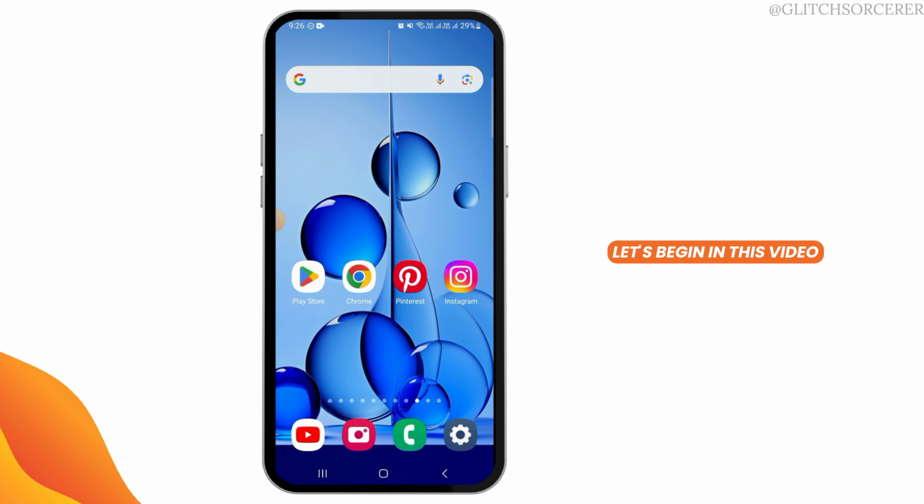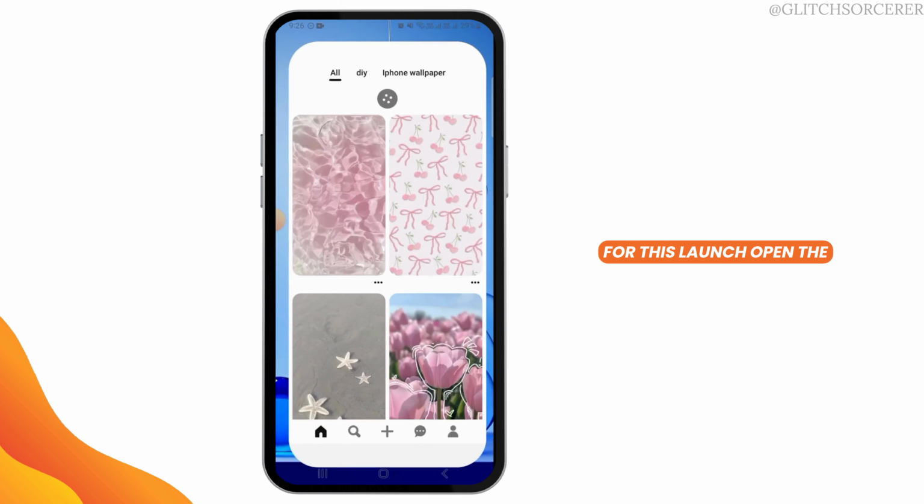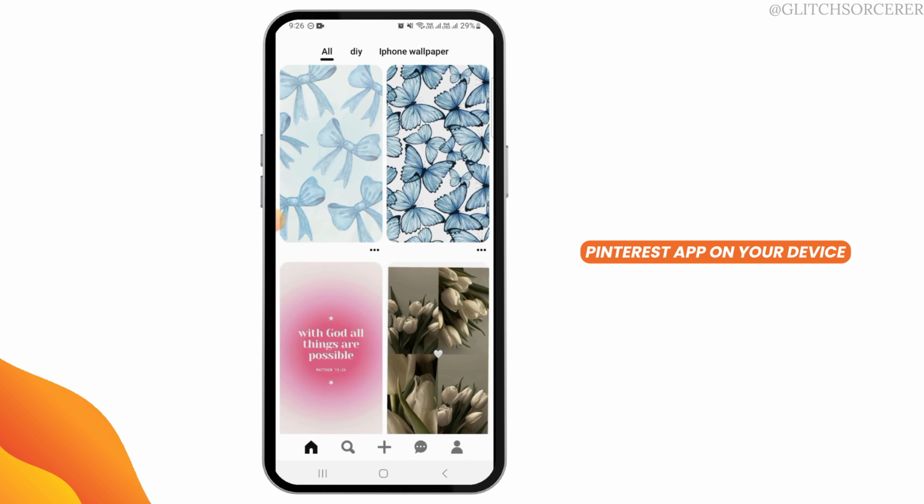Let's begin. In this video, I will guide you on how you can remove saved photos in Pinterest. For this, open the Pinterest app on your device and make sure to sign into your account.